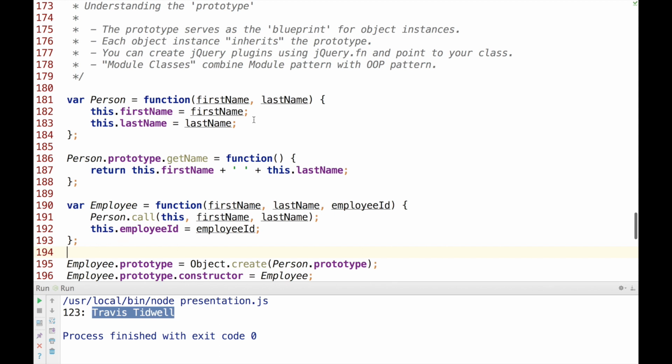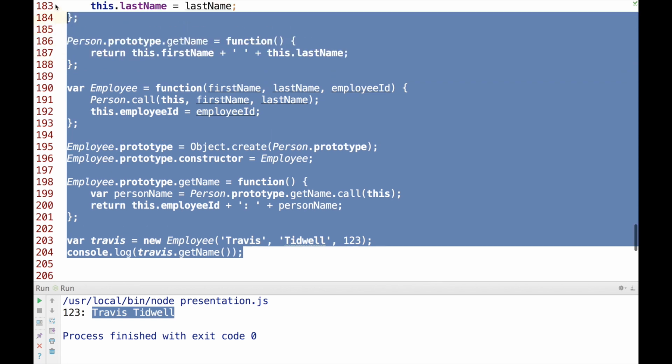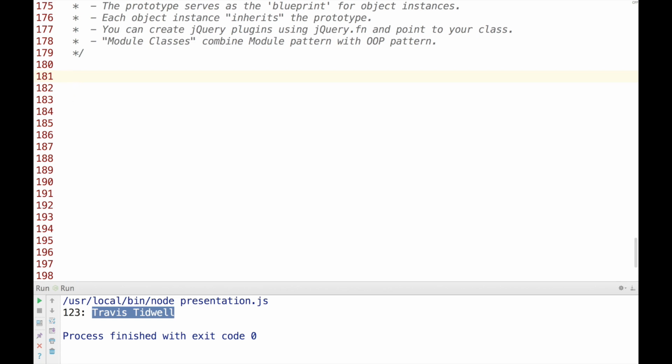Another thing that happens a lot is you can create what are called module classes, which essentially combine the module pattern with object-oriented programming. The way that this works is very similar to what we were doing with JavaScript. The only difference with the module pattern is that instead of returning a new object instance, we return a class.